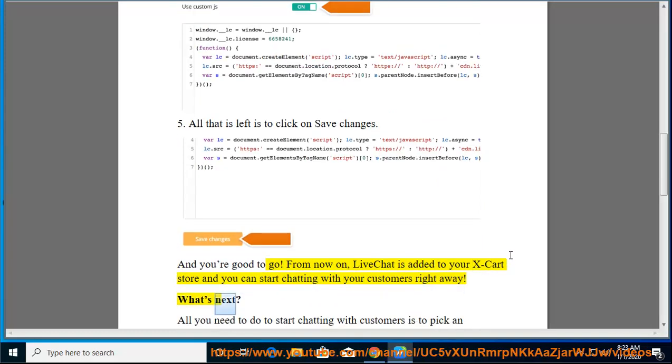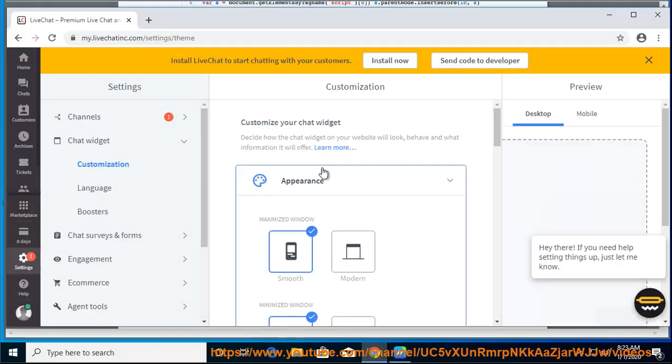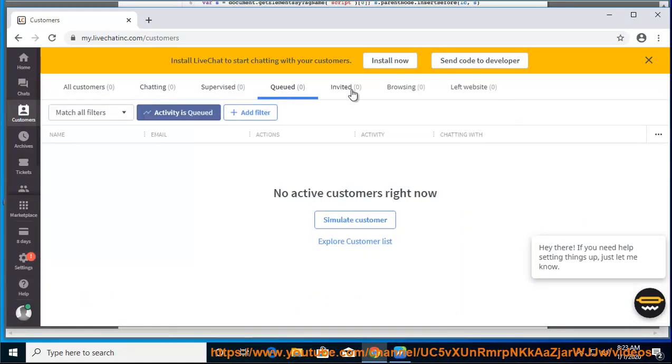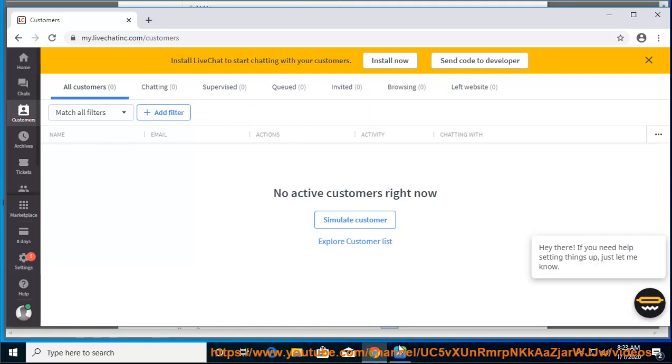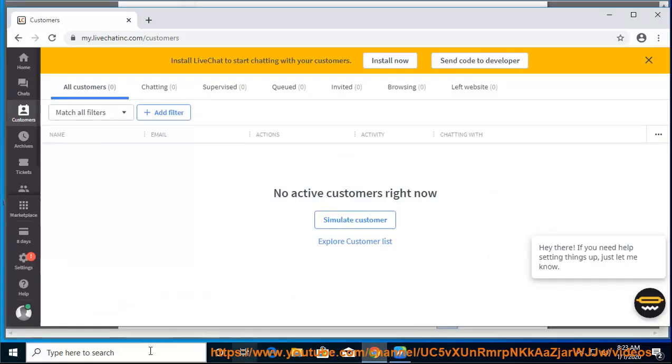What's next? All you need to do to start chatting with customers is to pick an application. You can use our web application or one of the dedicated desktop applications. You should also check out our knowledge base to pick up good practices, tips for beginners, a good way to start your live chat experience. Chat window customization, learn how to customize the look of your live chat.